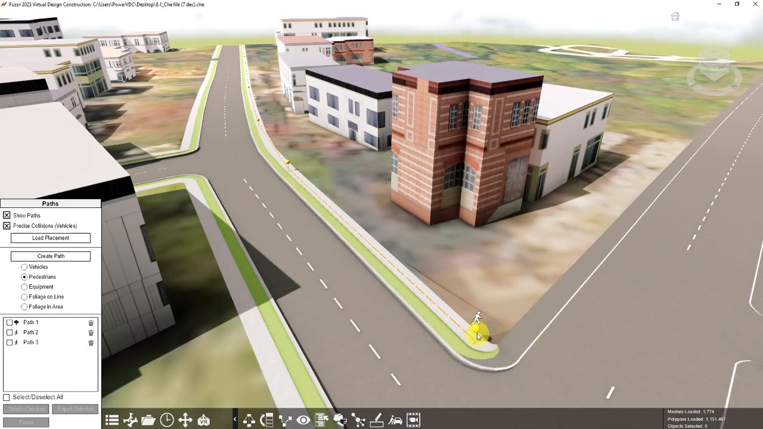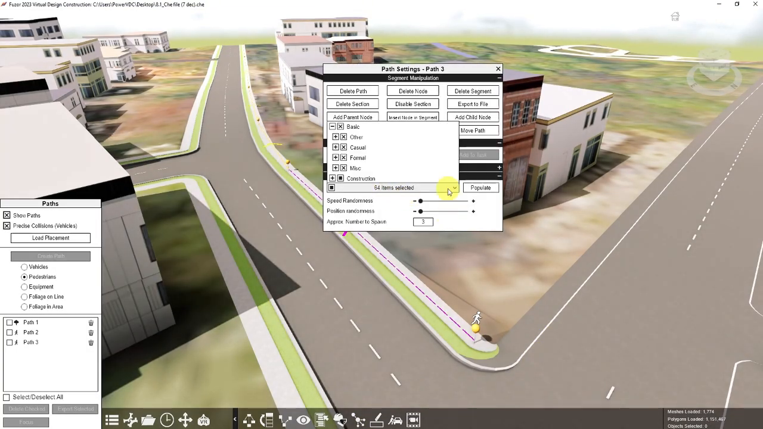So next you can click on the yellow pin. And under Auto Population and Randomness, you can select what kind of pedestrians to put. For example, I can select Casual Informal. Then 44 items are selected. Then click Populate. So before you select, make sure it's loaded in the Content Library.